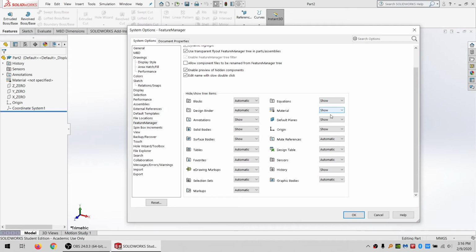Work with material frequently. I want the default planes shown. I want my origin shown. If I'm in an assembly, my mate references, if I've got them, will be shown, which as soon as I make something, I'll have them. History, I'm going to hide that because I can generally remember what I just did. And this one I'm going to set to automatic just because I don't often have graphic bodies.